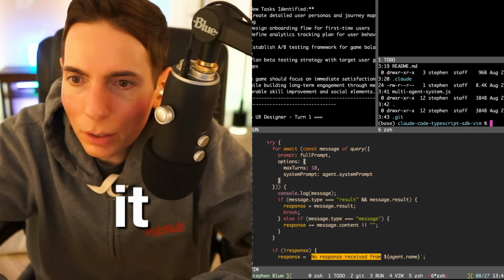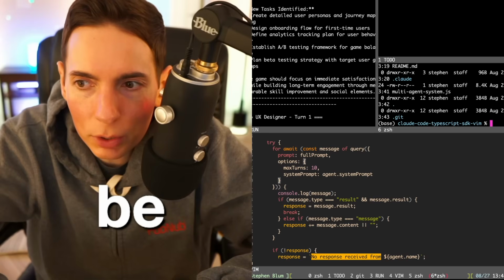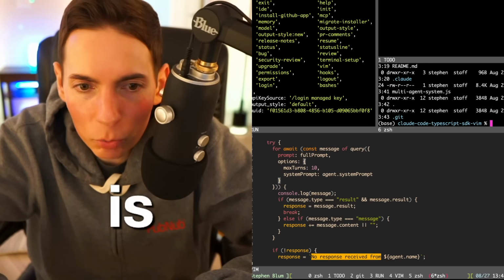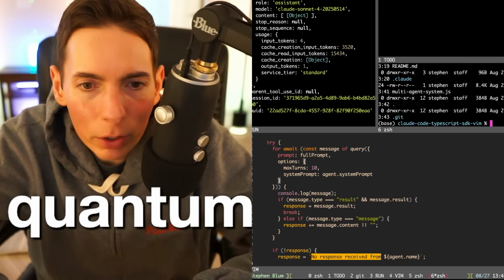Is it good? I'm just really curious. So what I really also want is to be able to see, so it works. 10 should be good. Okay. Yeah. Quantified Quantum, what are you trying to do?